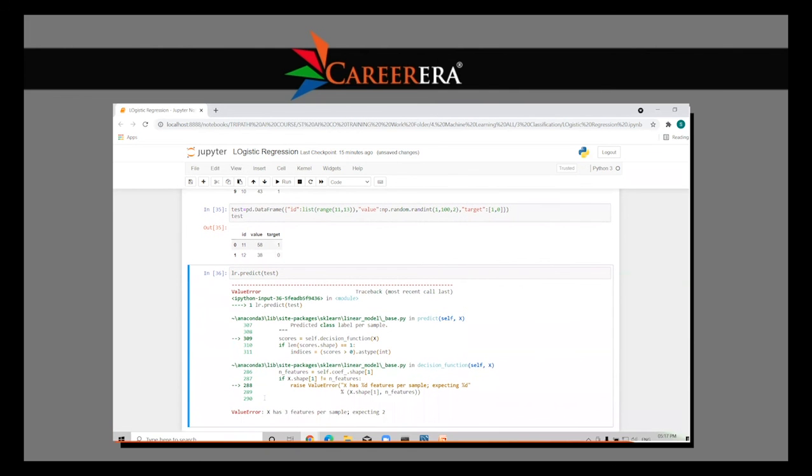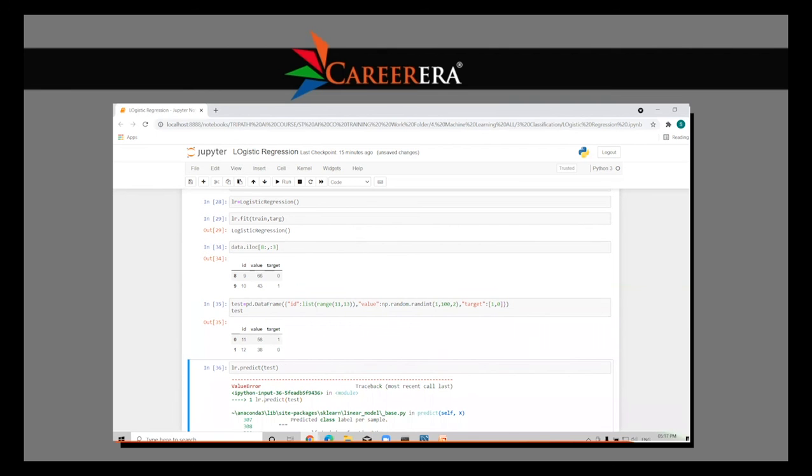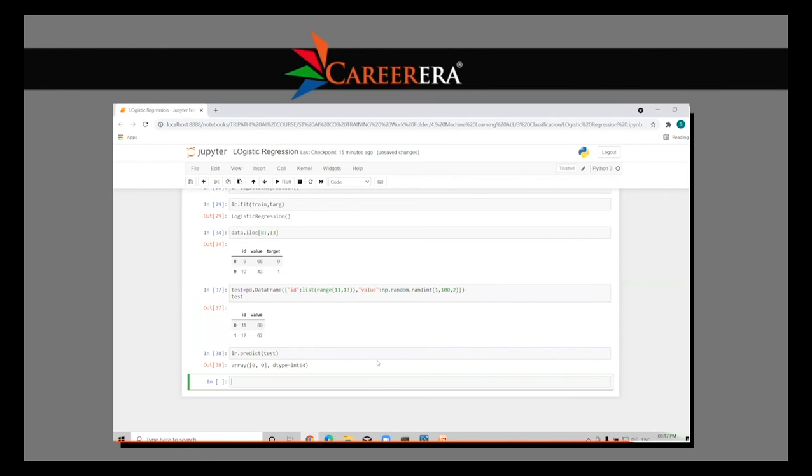Or I have missed a feature, for example 2. Okay, we expect 2, but it is giving 3. What are the 3 features again? Okay, target is not required. Why am I creating target here? Let me know that part. Yes, that should do. So you have 0, 0. This is the prediction that the machine learning model has done.